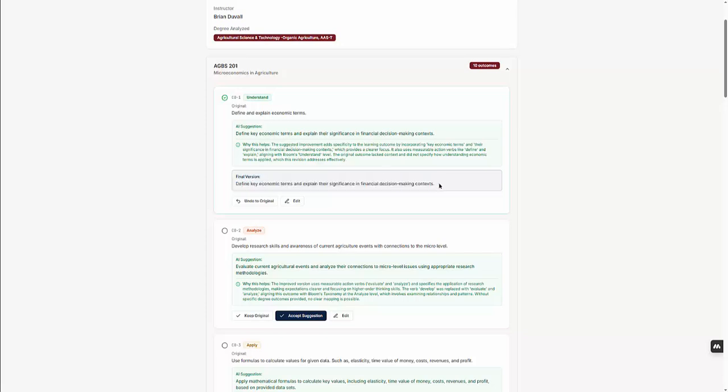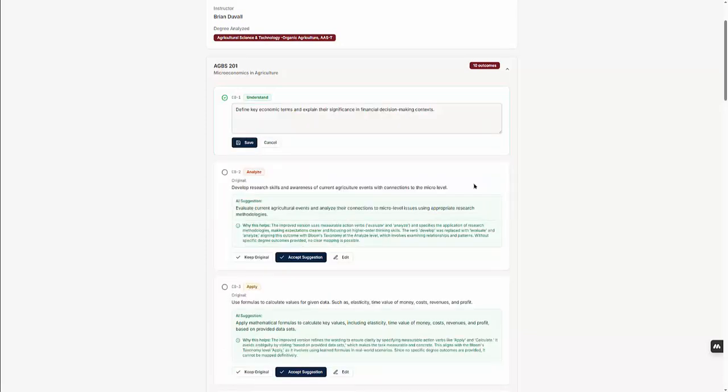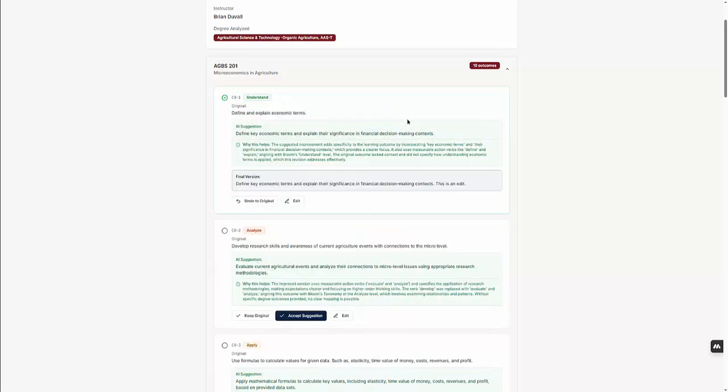Now, if you wanted to add some additional changes, you can go ahead and edit and write in your additional changes. So for example, this is an edit. Click Save Changes, and there you can see define key economic terms. That's the new wording with the change that was added.